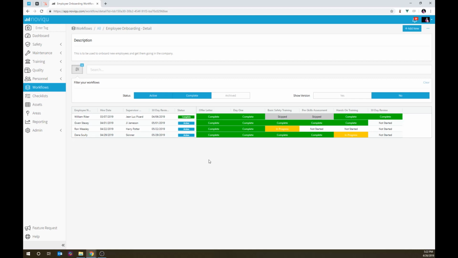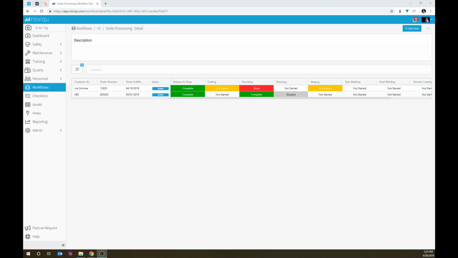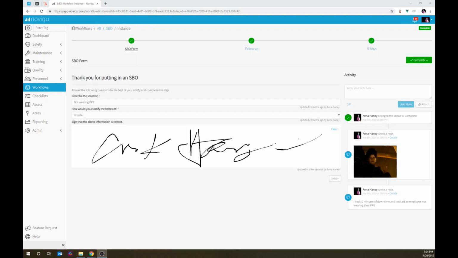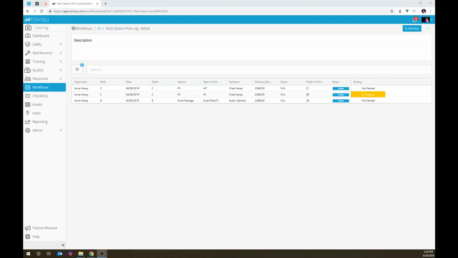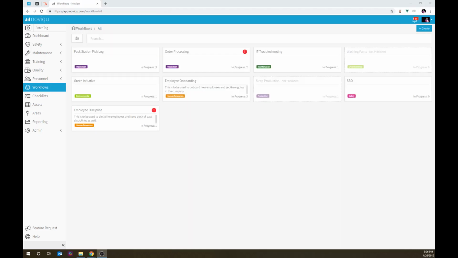And employee onboarding is just one of the many ways in which workflow can be used. Workflow can be used for a variety of different things, like production management, safety behavior observations, IT troubleshooting, employee disciplinary action processes, distribution pick logs, washing your pants, putting the kids to bed, and more. We want you to automate your processes so you can spend less time managing them and more time getting stuff done. And that's it. And that's how you utilize the workflow module.